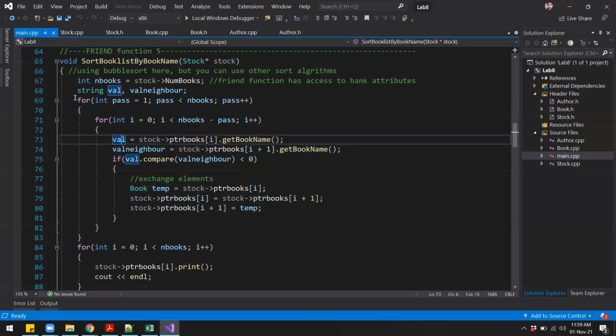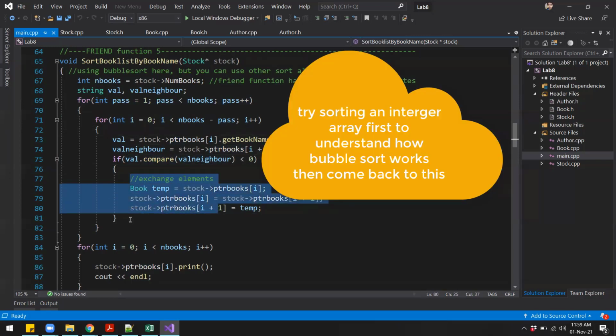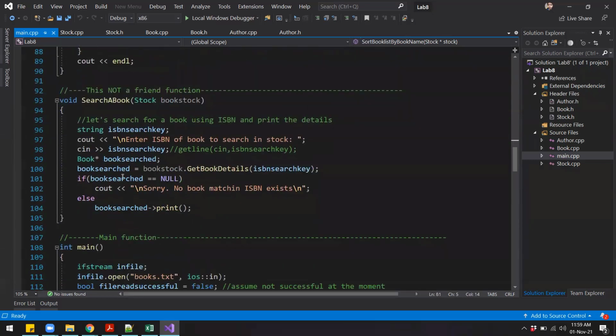And then we have these two outer for loops. They are basically part of bubble sort, so that is not something new in here. The main part for you to take away here is how do you get the name of the books, and then compare them to determine which book will go first. And then you just swap them. So that was the sorting function. And then we have this search function.